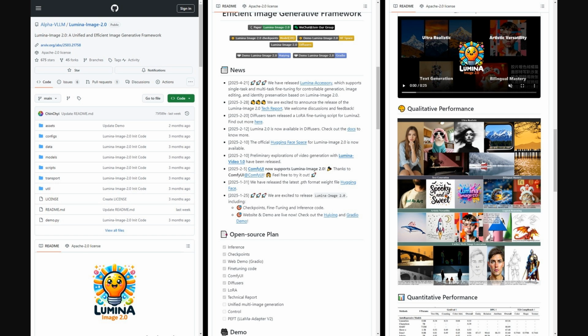Okay, and speaking of the framework itself, the researchers have actually made their work public. What we're seeing here is a snapshot of their GitHub repository for Lumina-Image 2.0. So it looks like they've released the source code, model checkpoints, information for fine-tuning and inference, and even a demo script so people can try it out directly. It's always great to see projects being open source like this. Really helps the community build on these advancements.